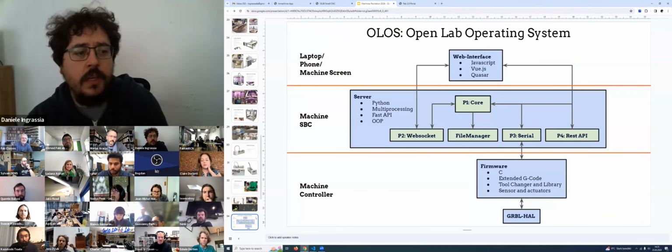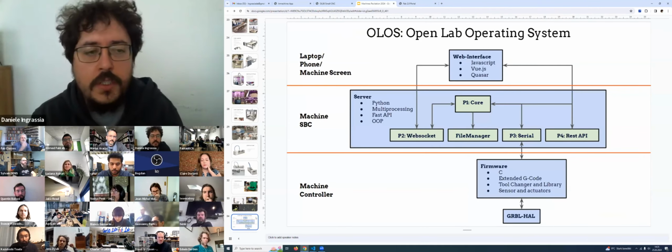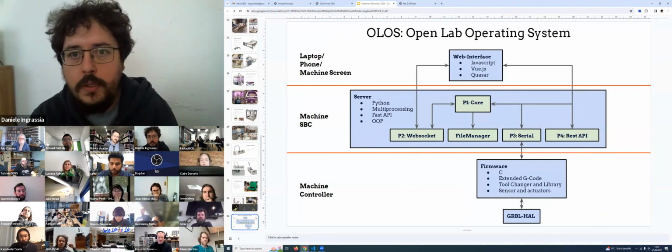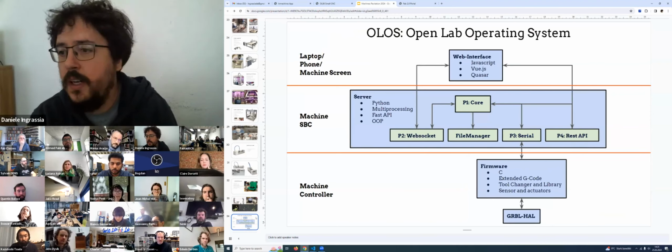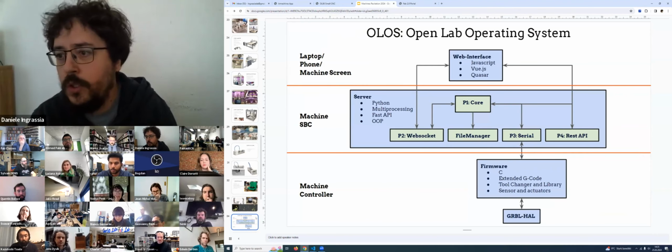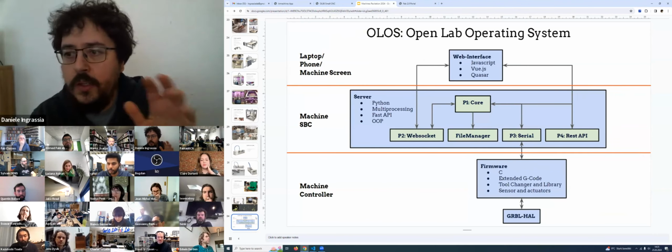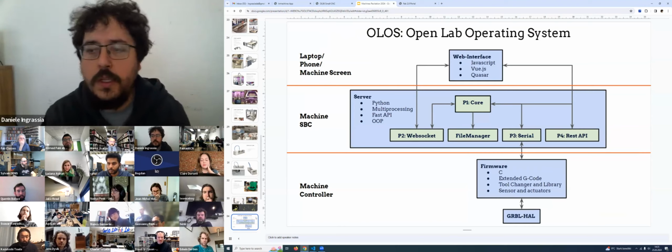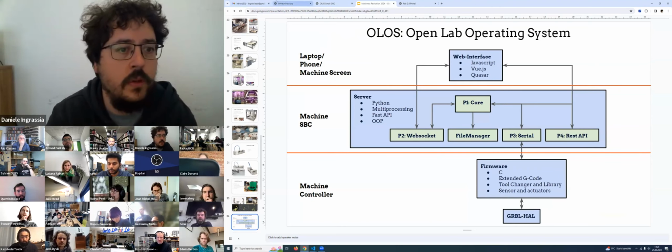So we are also recently making our own software for our machines that we call OLOS, OpenLab Operating System. This will be basically a full-blown Linux distribution that you deploy in your machine, and you will have all the tools to run the machines open source. So there is even a small demo about it.